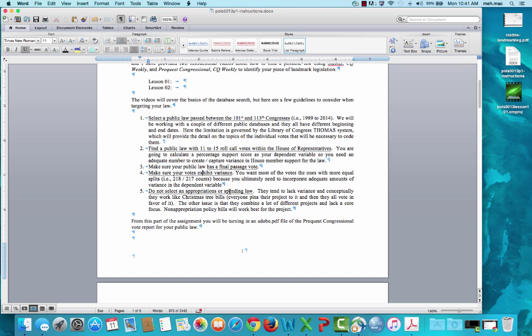So those 5 criteria are what we're looking for. We need to be between the 101st and 113th Congress. We need a public law with 11 to 15 roll call votes within the House. Need a final passage vote. And you need votes to exhibit variance, and they should not be associated with appropriations or a spending bill.